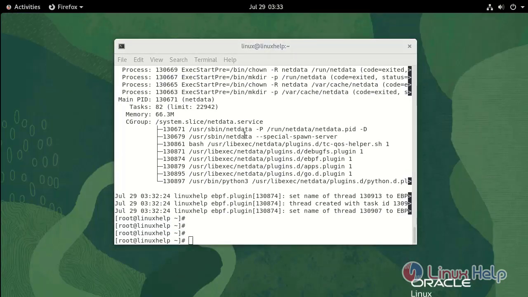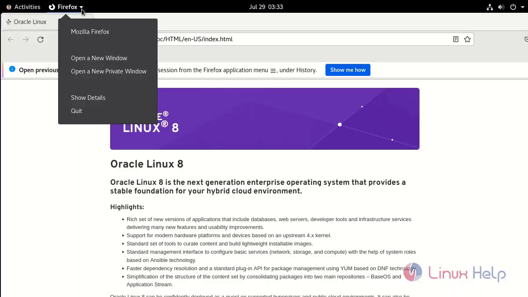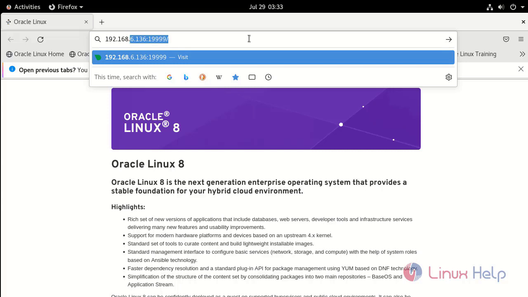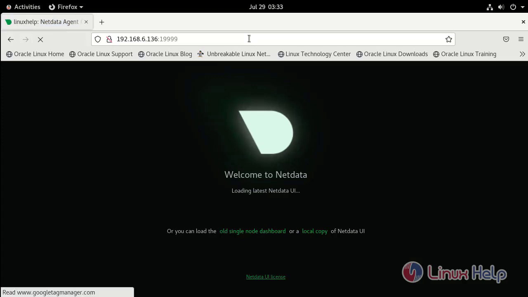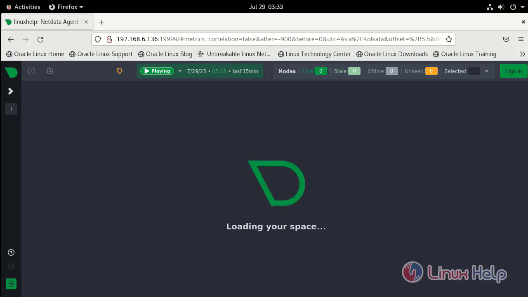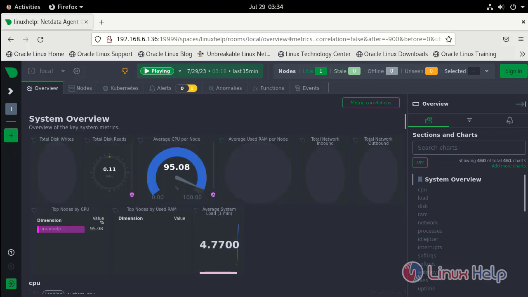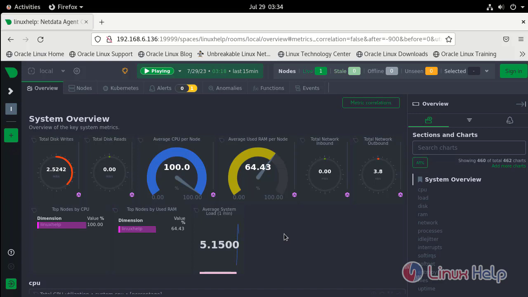Open the browser. Search that IP with the port number. This is the dashboard of Netdata. This is the process to install Netdata on Oracle Linux 8.8.